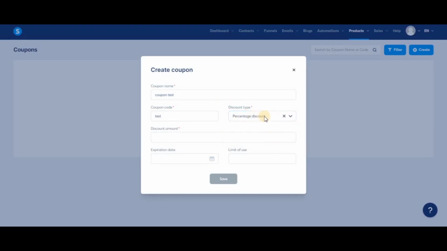And now, since I chose percentage, I must also type the percentage amount. And let's make it 20% for this example. Additionally, you can choose an expiration date for your coupon.